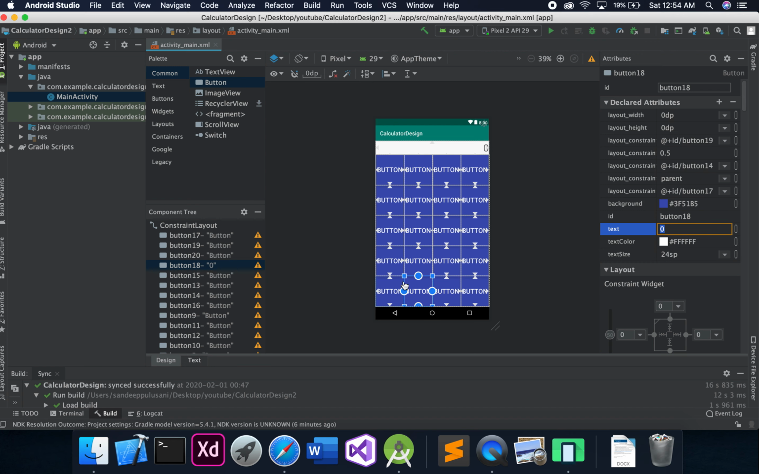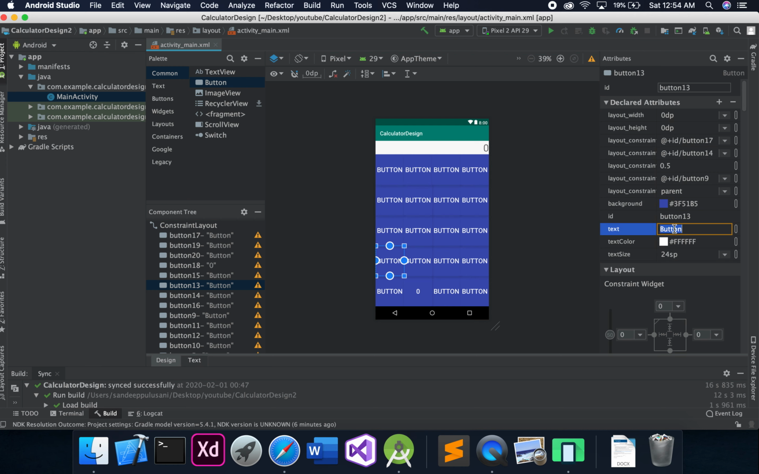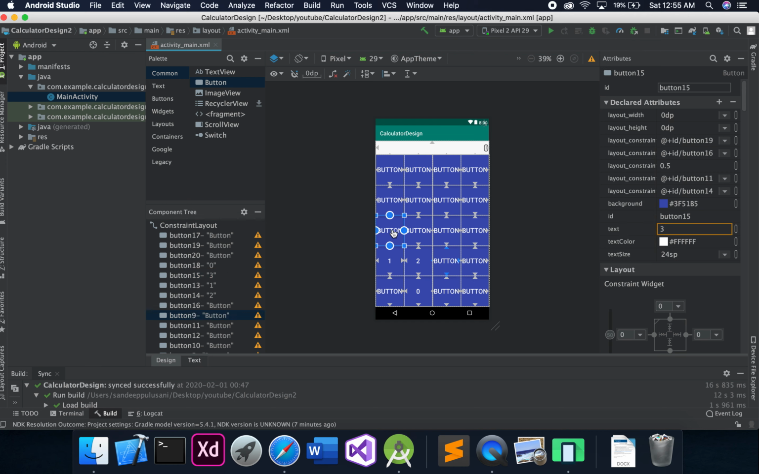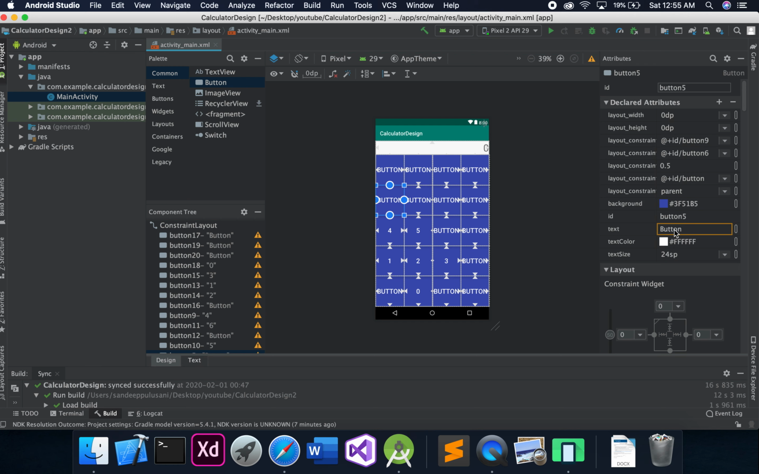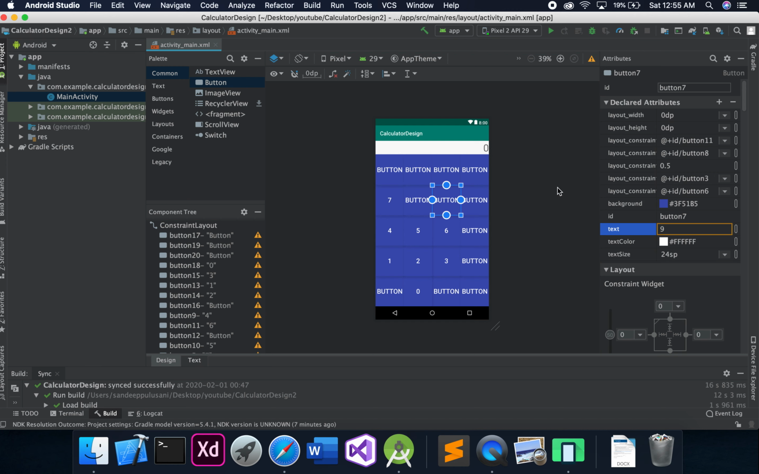You also go ahead and change the values for each and every button. So I'm going from 0, 1, 2, 3, 4, 5, 6, 7, 8, 9.